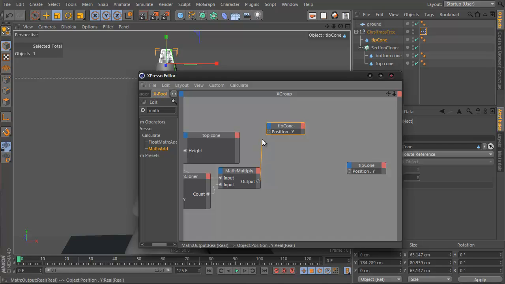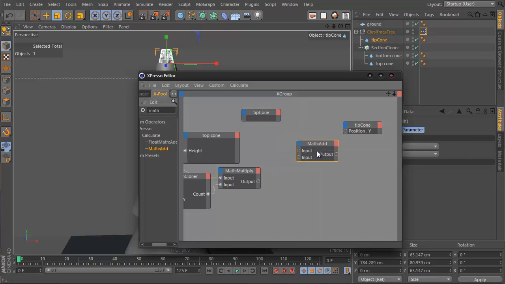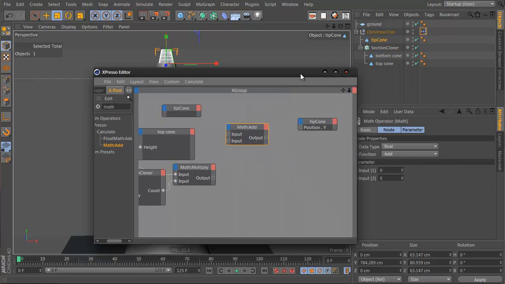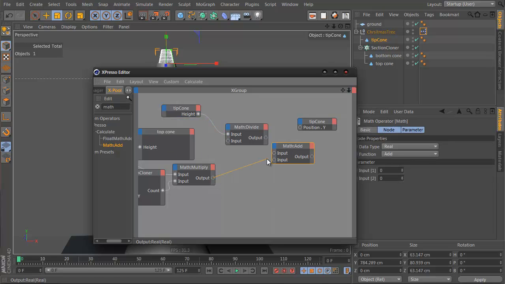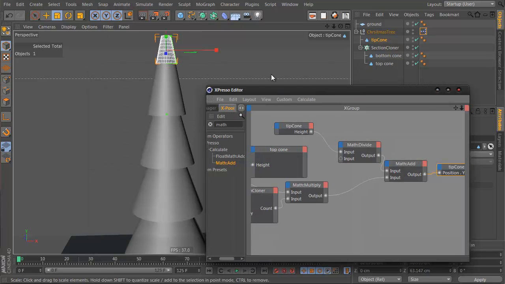Let's move this out here, double click this. We need another math add node. Actually we need to divide as well, so let's make this function divide by 2. So this will be our object properties height. Drag it in here. And now we need a math add where we add this output with half the height of the tip cone, and we plug it into the position of the tip cone. There we go. And now it's in the right place.